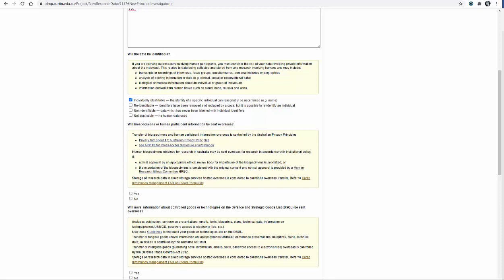Now, if you have multiple pieces of data or datasets that have different levels of identifiability, you should check all the boxes that apply here. The library guide has some useful information and links on data identifiability. If this is an area of concern for you, it's good to check that information out.